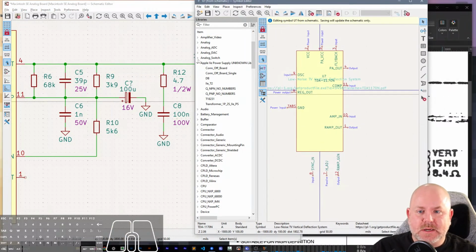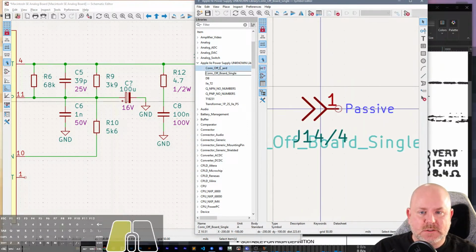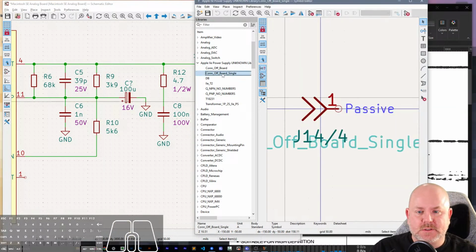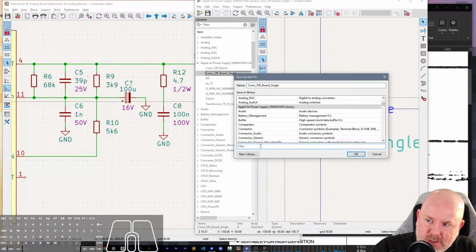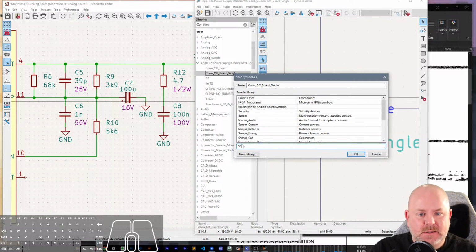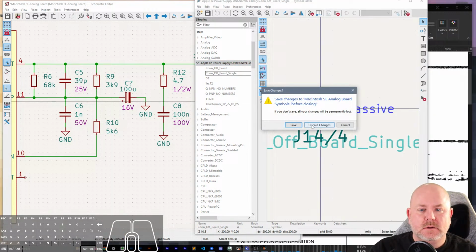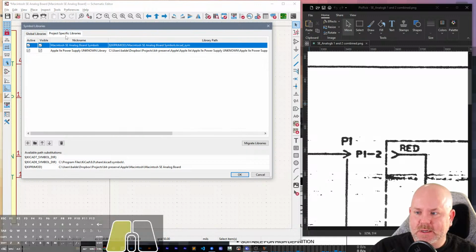Because in here, what I want is con off board, and I think I want the single, right? Yep. So we're just going to do this. I'm going to say save a copy as, and then I'm going to put this into the SE analog board symbols. All right. And then we're going to close that library. Wait, save that one. Yes. Okay. And then let's go get rid of that library before I forget. We'll just delete that. Okay.